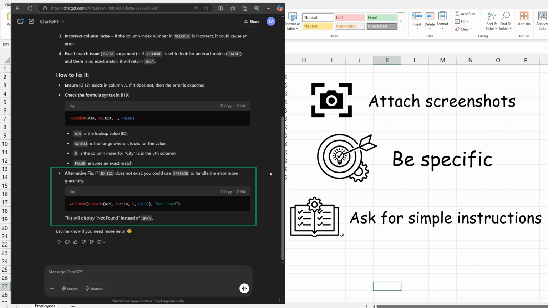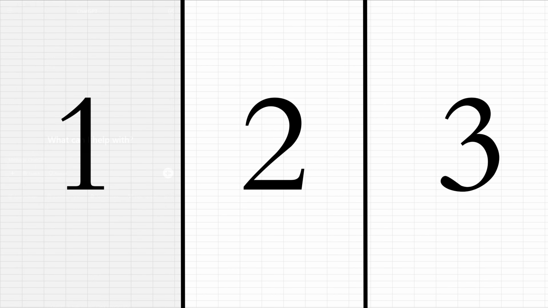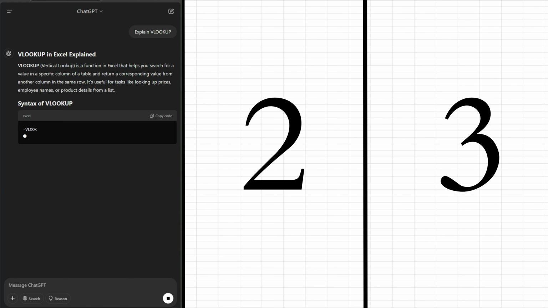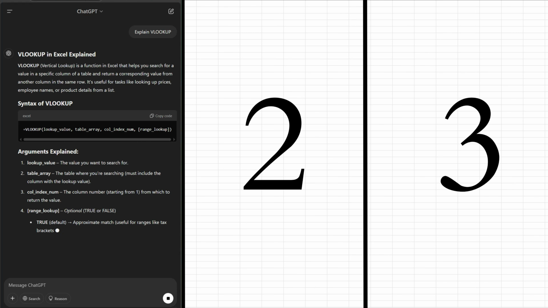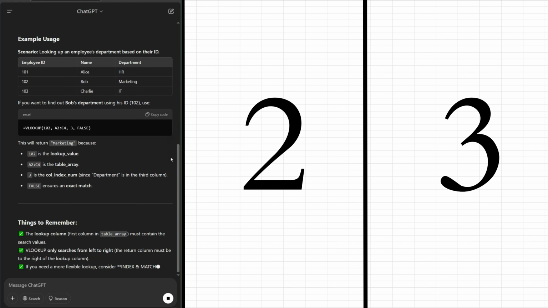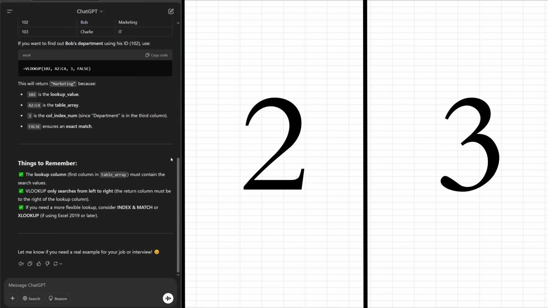We can also aim for more personalized responses. Let's do an experiment. Imagine we want to understand VLOOKUP. First, let's ask in a standard way by simply saying, "Explain VLOOKUP." The result we get is a well-structured general explanation. It's clear, but nothing particularly tailored to specific needs.